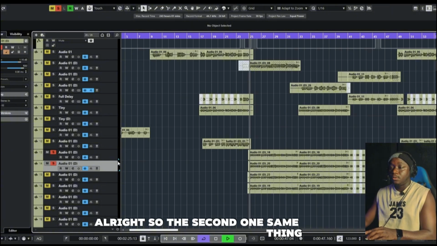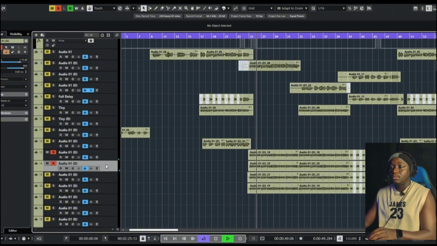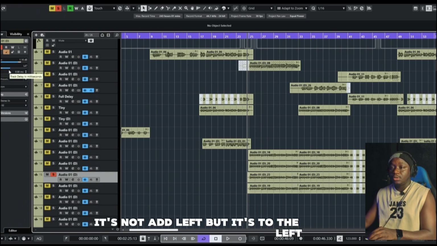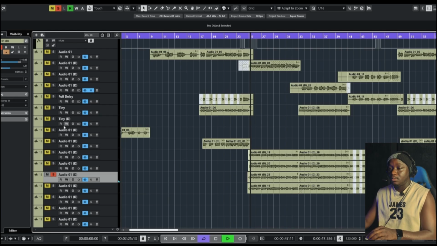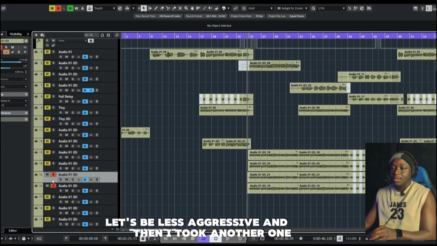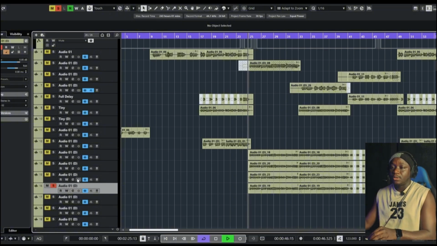All right, so the second one, same thing. YOLO, you only live once. Hard right. And then we took another one. It's not hard left, but it's to the left. Basically the same thing, but I was like, let's be less aggressive. And then I took another one to the right, but not hard right.